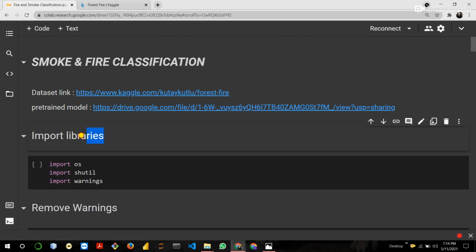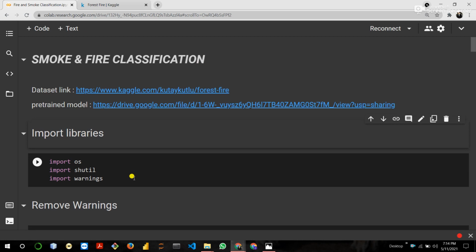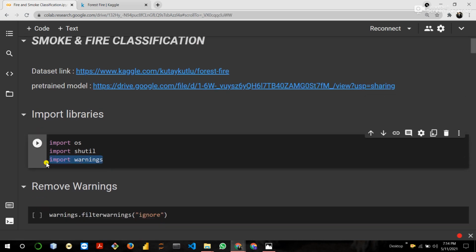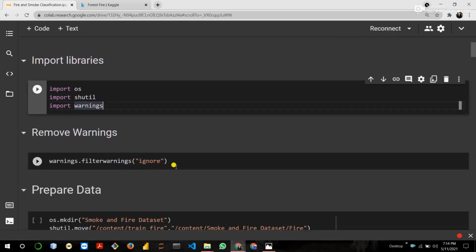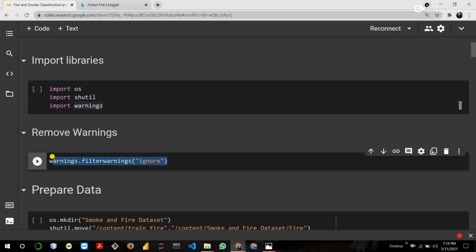Firstly, import the required libraries for preparing the data, like os, shutil, etc. And warnings is basically used to ignore the warnings. So this is the code to ignore the warnings.